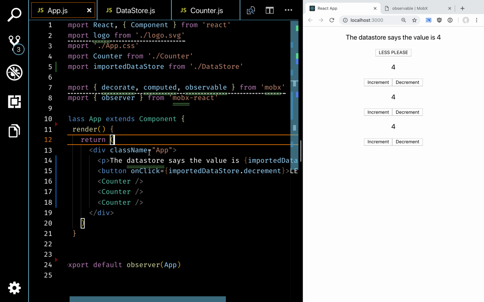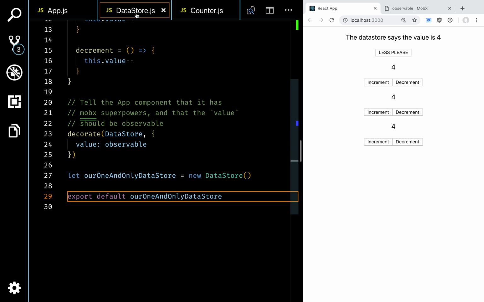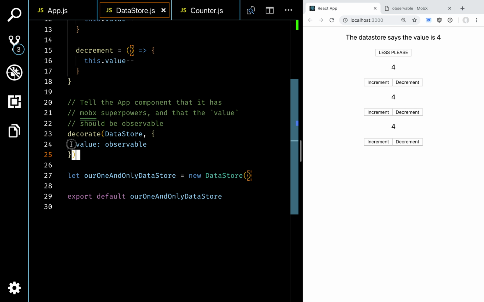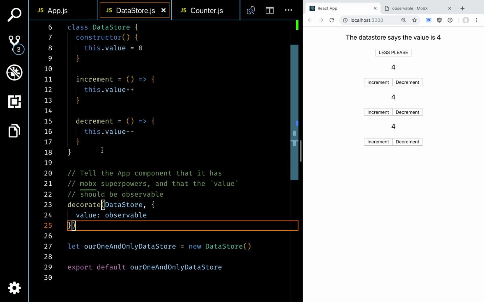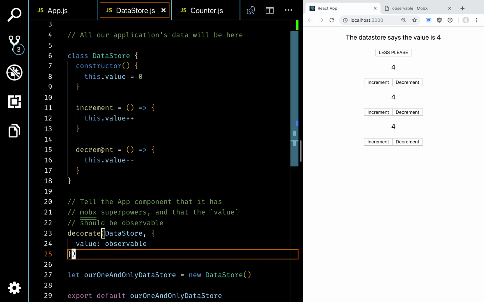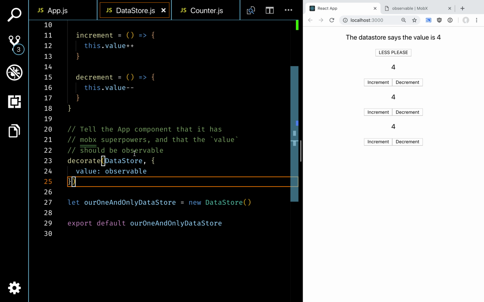So I'm not passing state around. I'm not passing functions down so they can be called back up. I'm making one source of truth for my application. And I'm saying, hey, MobX, please watch this one variable. And if anybody is an observer and they're using that variable, please tell them when that variable changes. I don't have to do all the this dot set state stuff. This dot set state value is value plus 1, right? I just say, hey, make the value more. And it just does it.